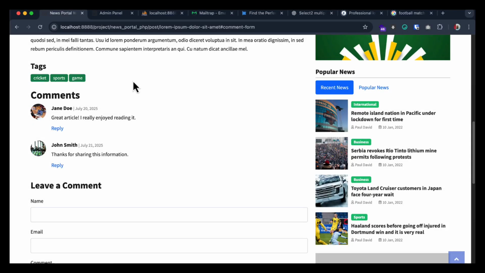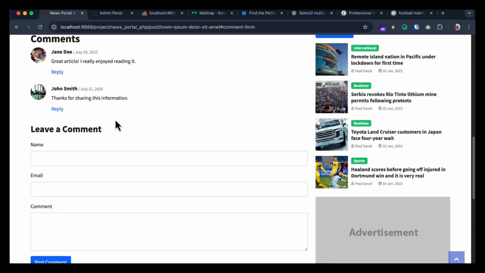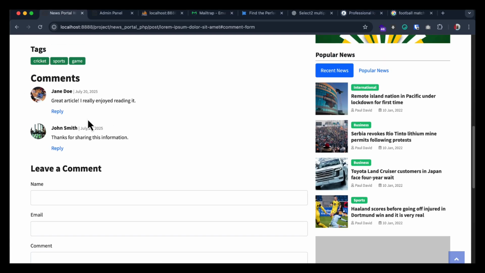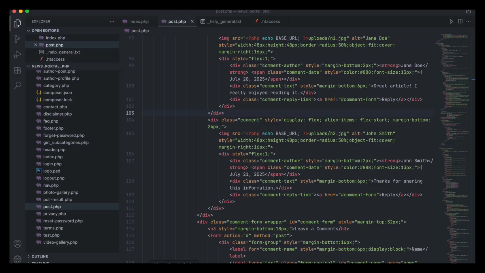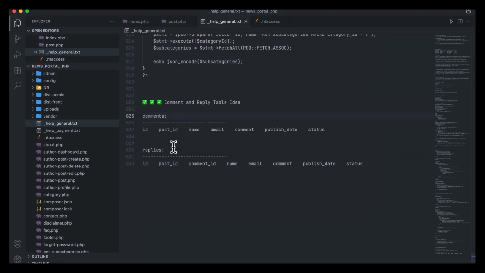Now I am going to work with the comment section. You see that in this case each particular post has a comment here and a leave a comment field here. So I will do something. I am going to open the help text. Here you see for the comment and reply table, I get the idea from here.